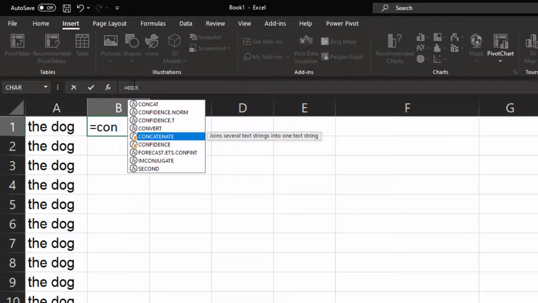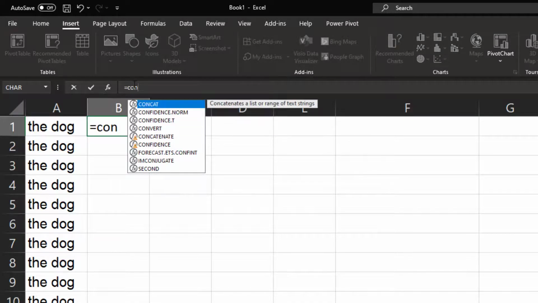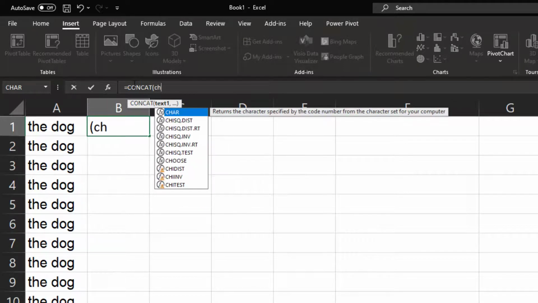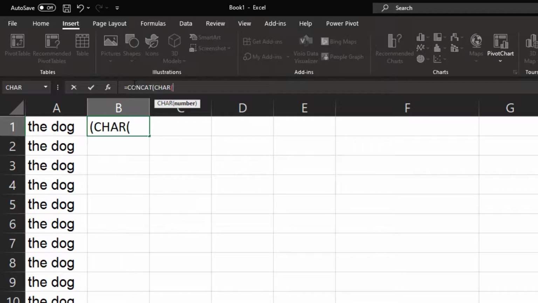And notice there's a little orange triangle in that. What that means is that the function is being deprecated, and if you continue to use it, in a future release of Excel it's going to start breaking your spreadsheets. So start using the concat function. Again, don't press the enter key, press the tab key. And now we're going to use the formula CHAR, C-H-A-R, tab.